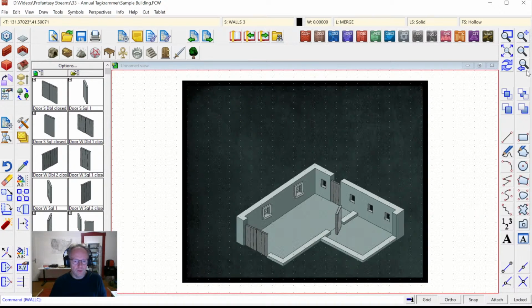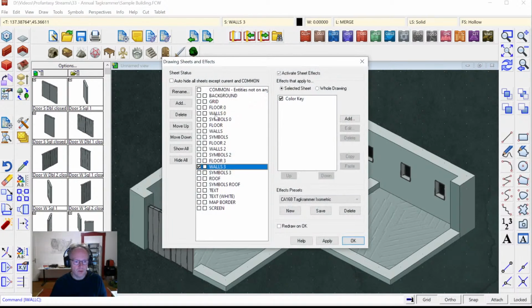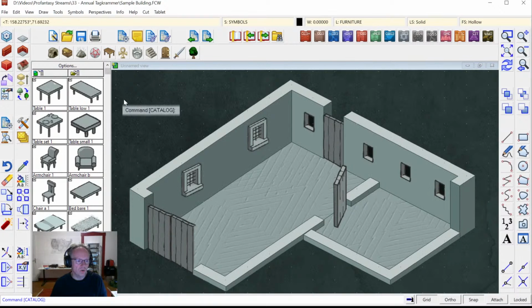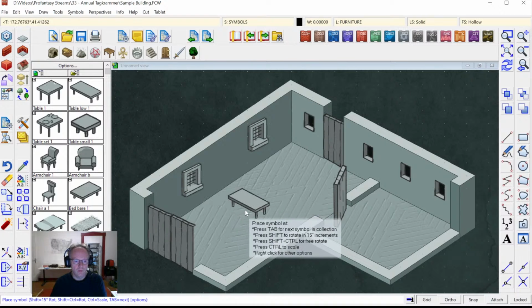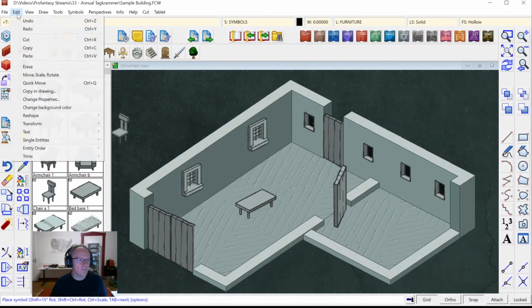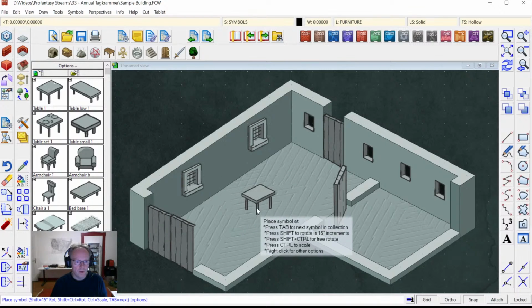Okay, so I've got my nice little basic layout with some doors and buildings for the house, and we can now put in some symbols. So let's go back to the basic symbols sheet here and load up the furniture catalog. And here we can put in a little table. Use the tab key to move it around. Let's place some chairs around it. Oh, it's a bit too low, this table. Let's take the higher one here.